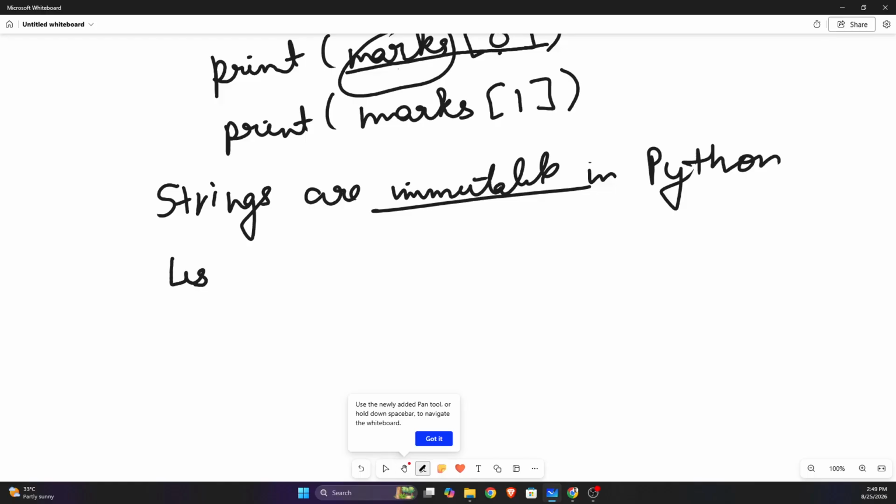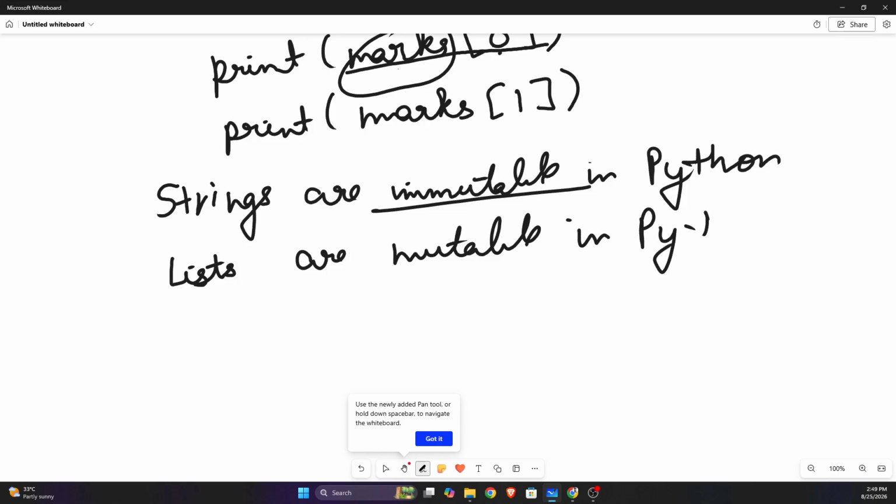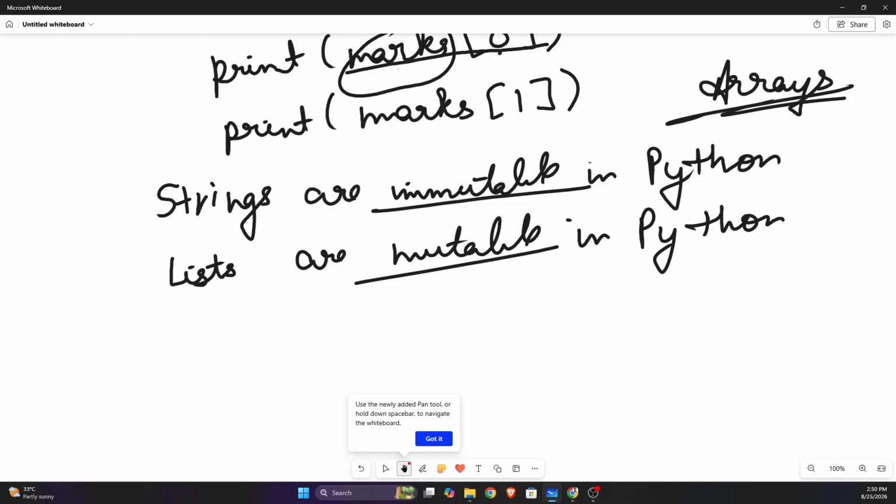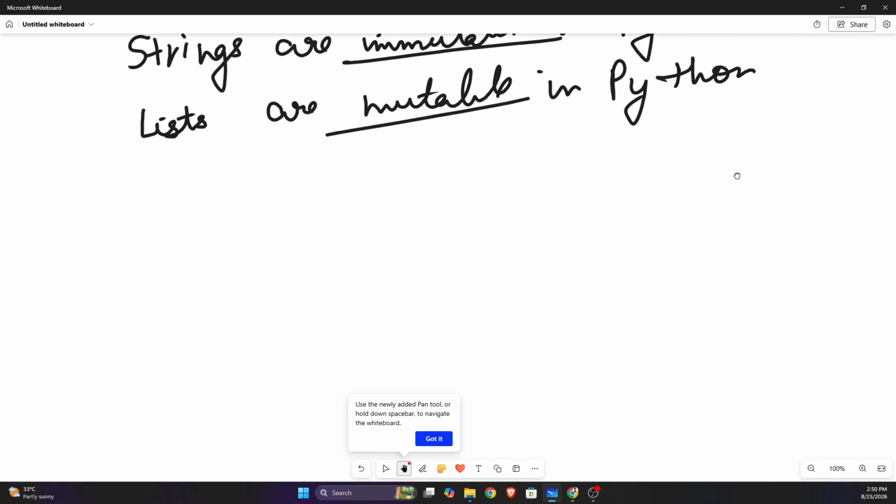Second, lists are mutable in Python. Now why are lists mutable? Strings are immutable but lists are mutable. Why? So that you can perform different operations on them. For example, you have arrays. You can do many questions on an array, you can do slicing over there, you can do all that. So that's why lists are also made mutable. I will explain with both examples, first string, then list.